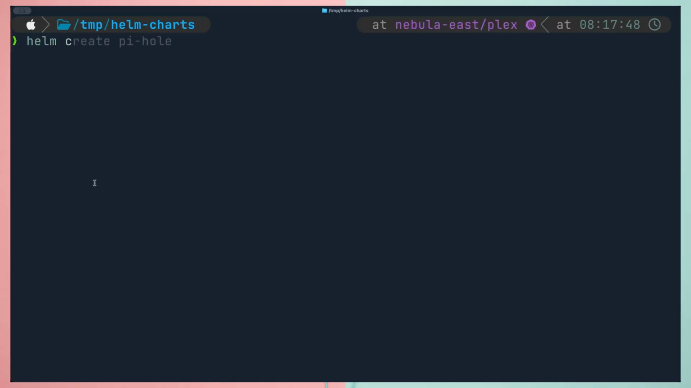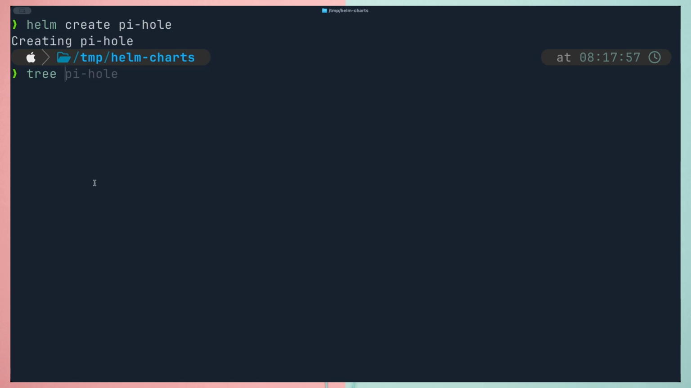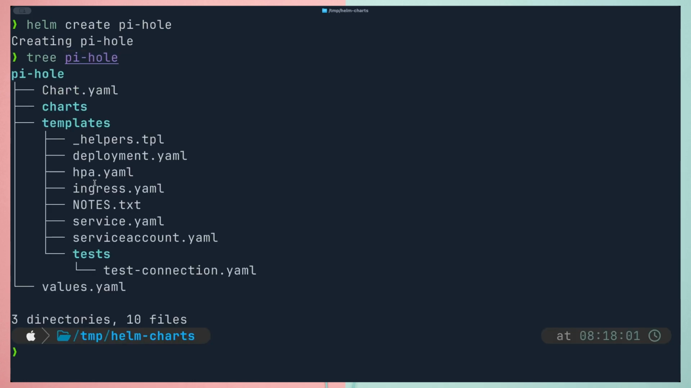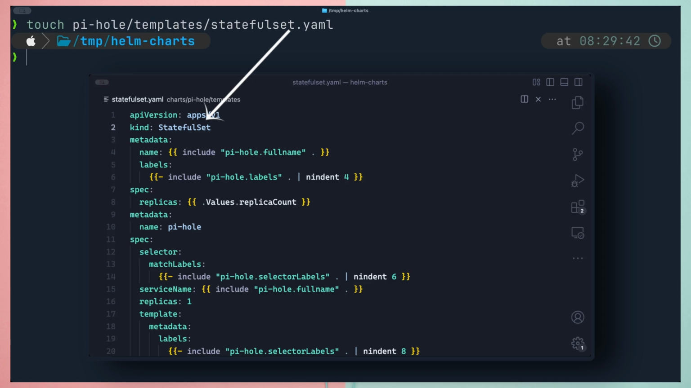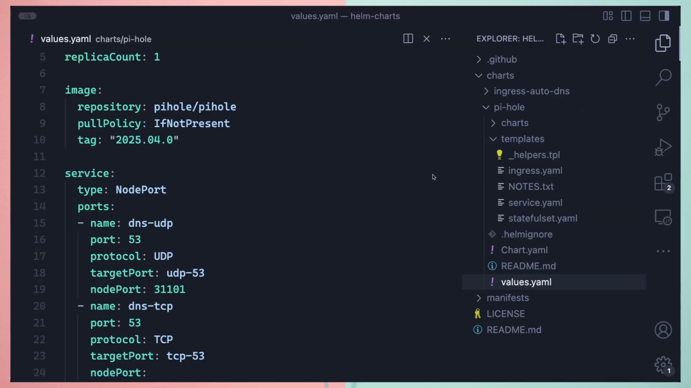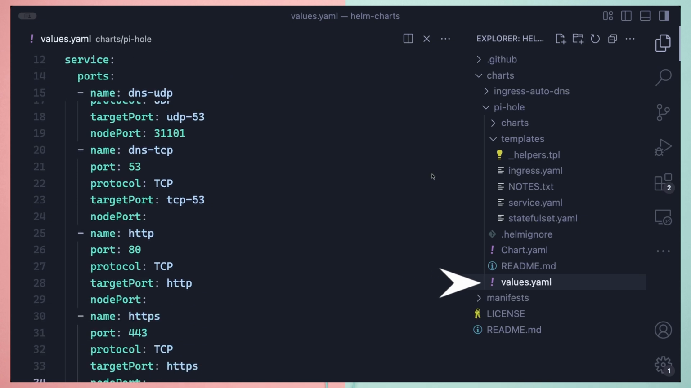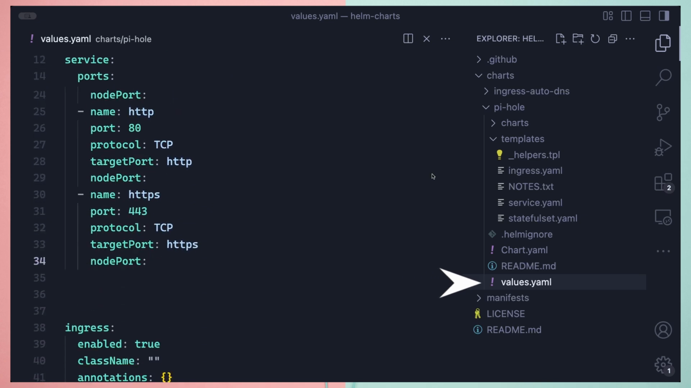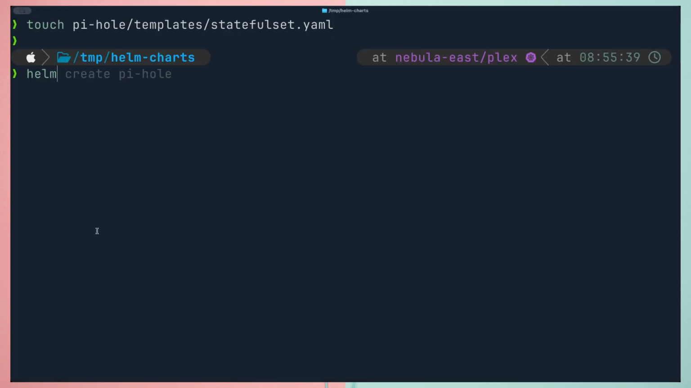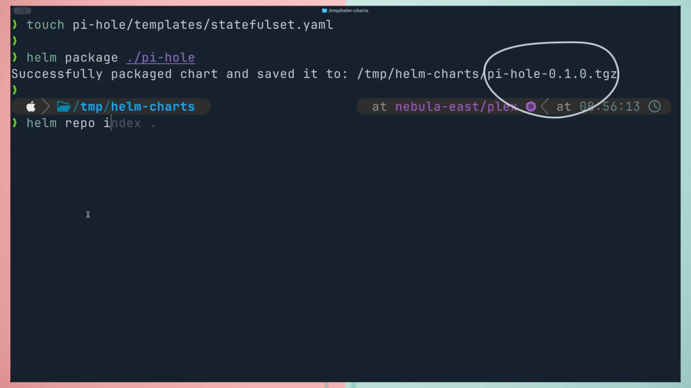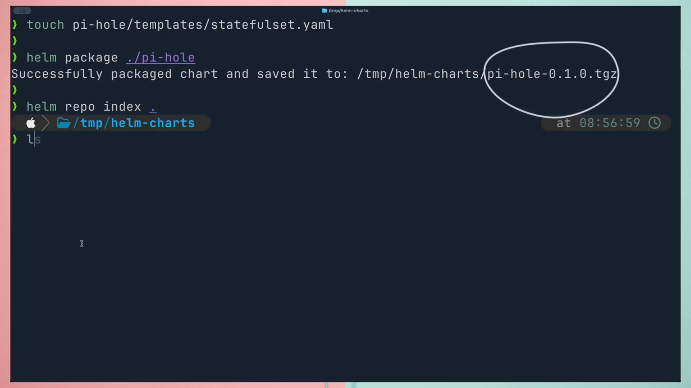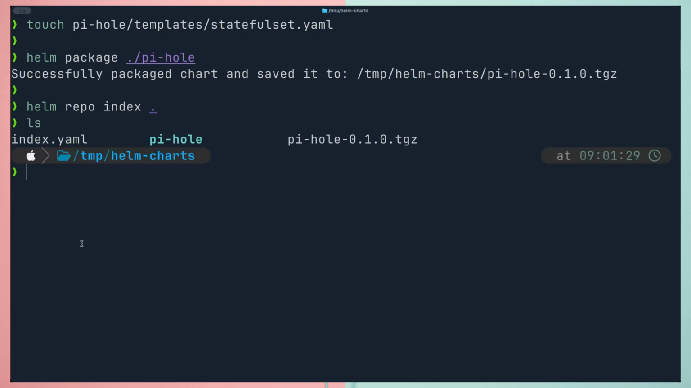You can create a new Helm chart with the Helm CLI, which helps set up basic directory structure and files. Then you can create your custom Kubernetes manifest templates using Helm's templating syntax to make them configurable. You declare configuration options in a values file, which allows users to override the settings when they install the chart. So when the chart is ready to go, you can package the chart into a .tgz archive. Then you can create an index file.